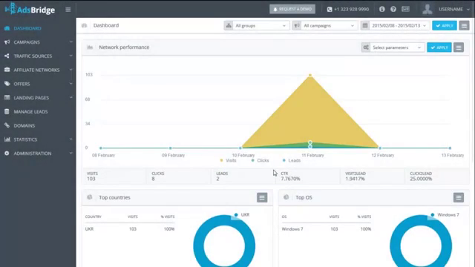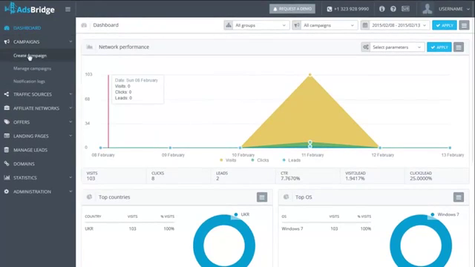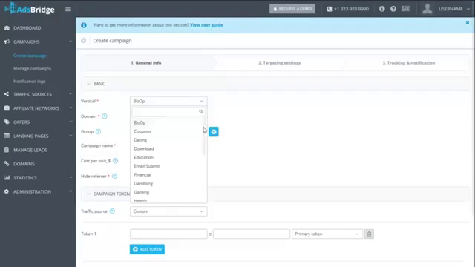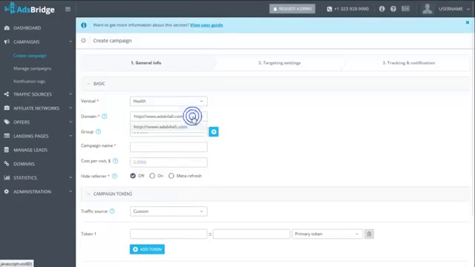With AdsBridge, you can create campaigns in 3 easy steps. In order to create a new campaign, click on the Create Campaign button. Select the business vertical your campaign will be related to. Select a domain for all your traffic and campaigns to go through.